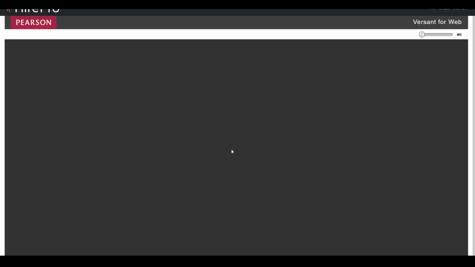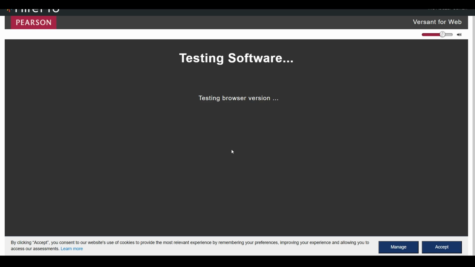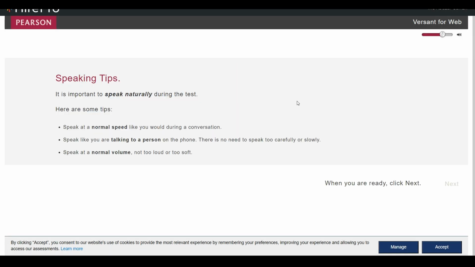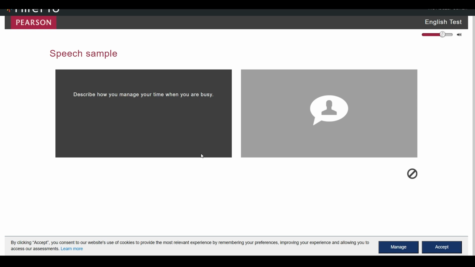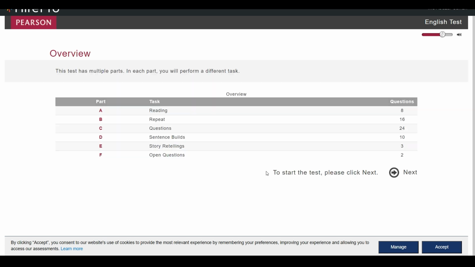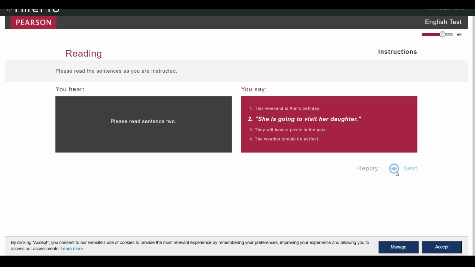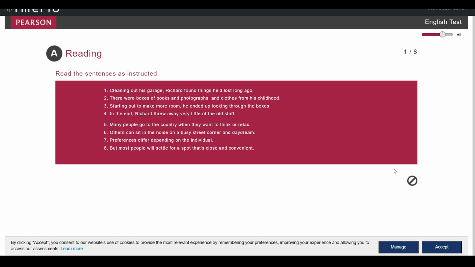Next, the first thing, the computer will check for testing software. It will say success and give us some instructions, then we have to click on next. Then from here our part 1 will start. We cannot go to another tab also. If we switch tabs, our test will be disconnected after 6 times. Here you can see on the screen there were 6 parts. So see how it happens.